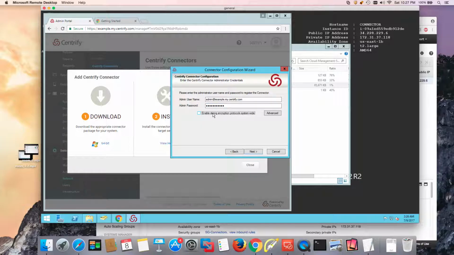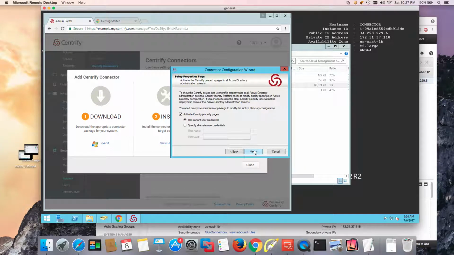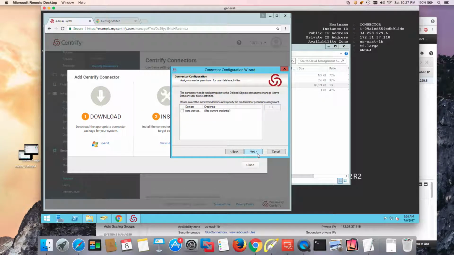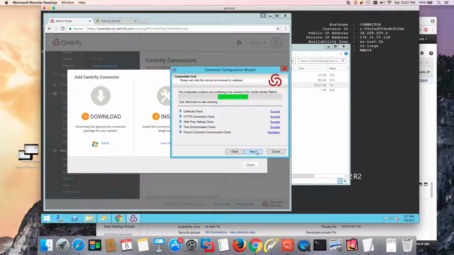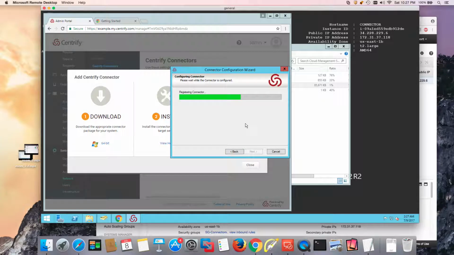In this case, I'm not interested in enable TLS 1.2, so we're going to do that. I don't need to activate these pages. I don't need to do this as well. I could try with my user. Let's see. This looks good.